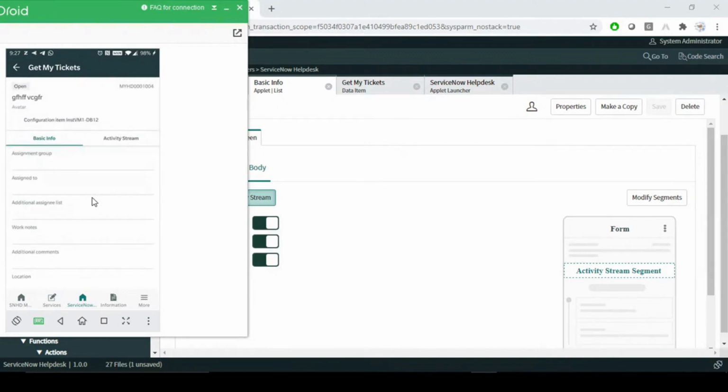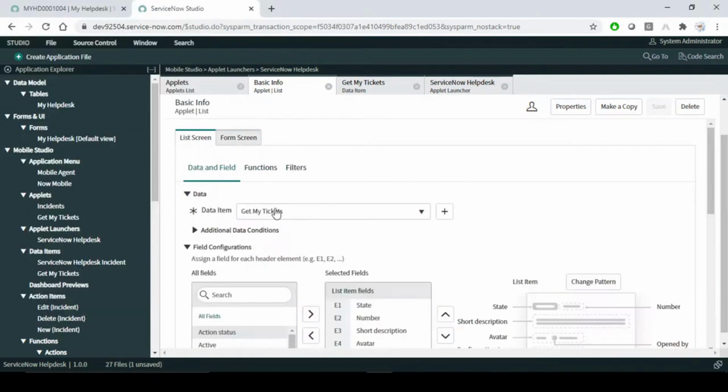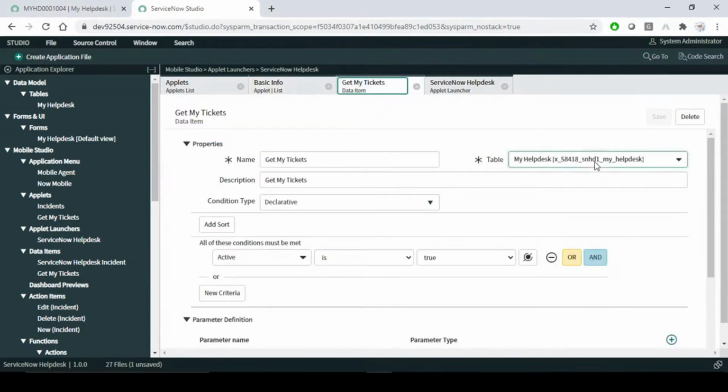Fine guys, hope you are getting it. Let me recall it again. What I have done for a list view and form view: for the list view we required one data item. So here I have created one data item. While creating a data item, it will ask you to select your tables and the conditions, and based on your conditions it will give you the result.